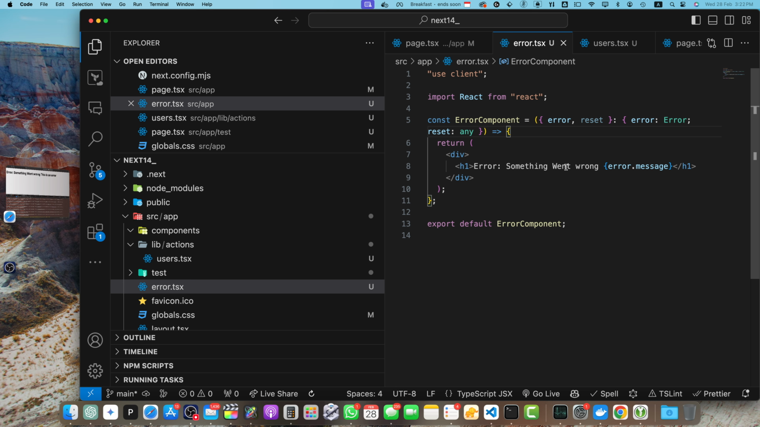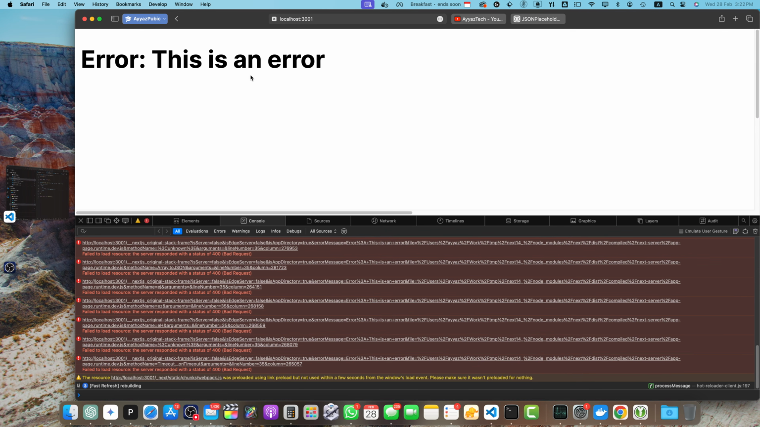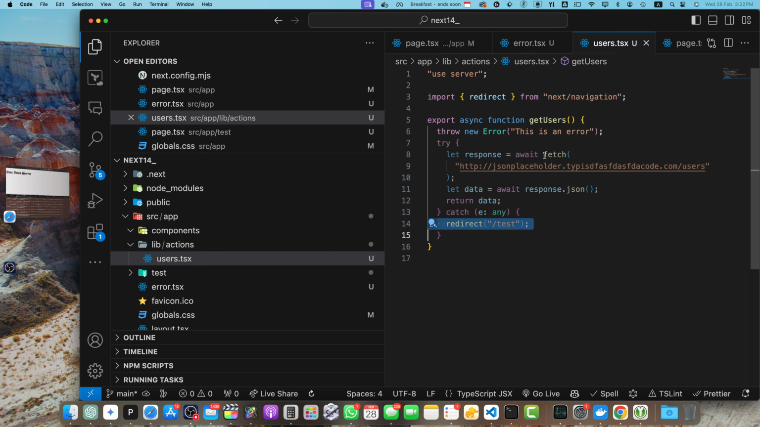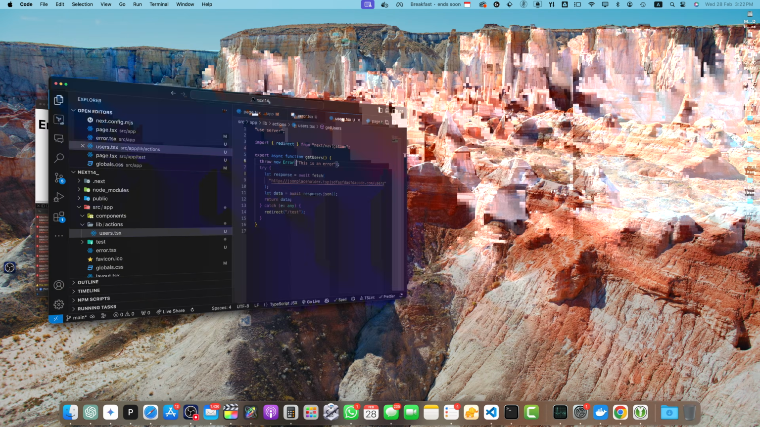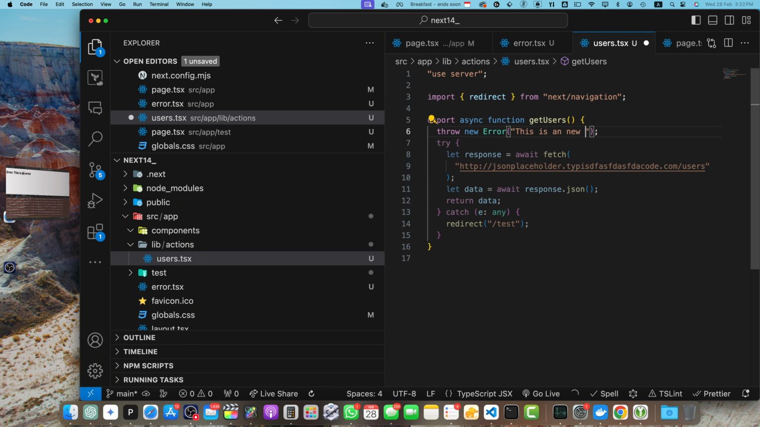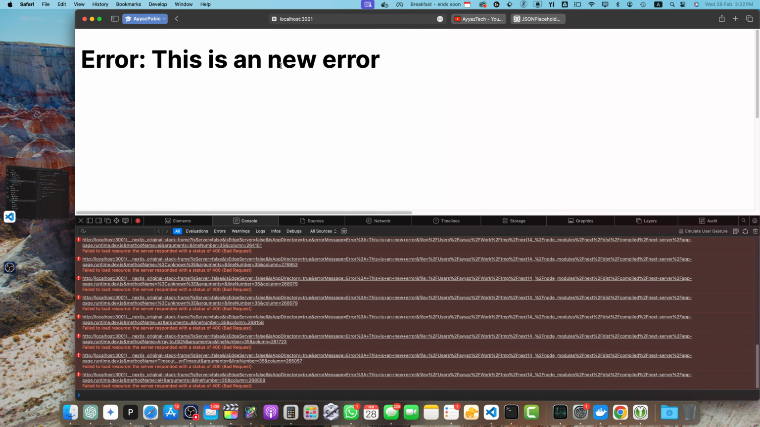Okay, now if you remove that something went wrong, you will see the exact same message that we sent. You can see this error is basically coming from the server action that we sent from here. Okay, so let's say if I change the error, save it, then you will see a different error.